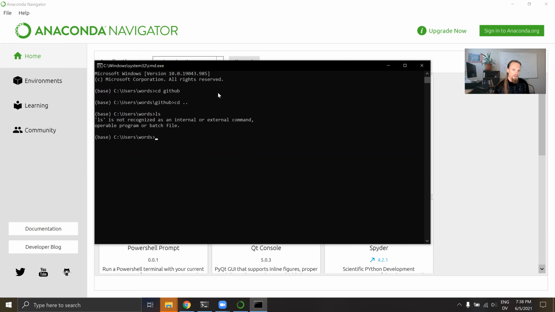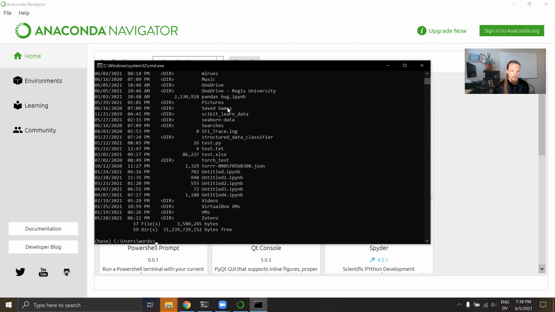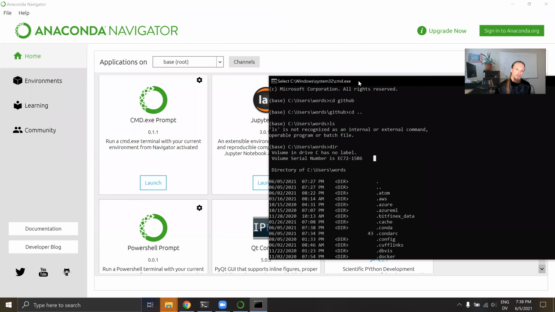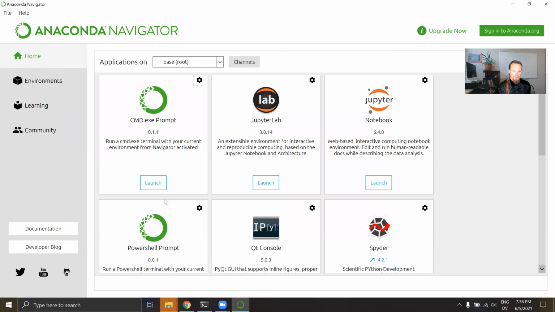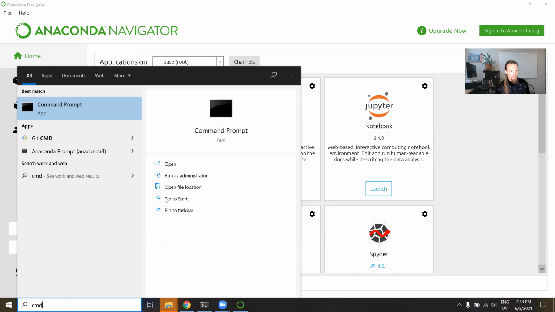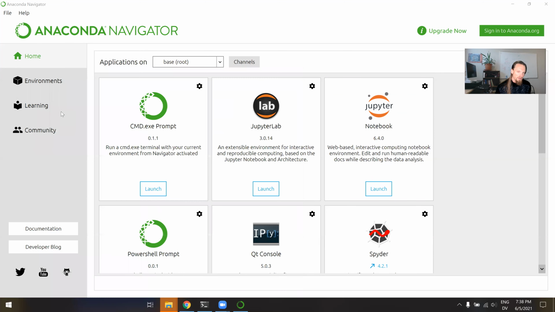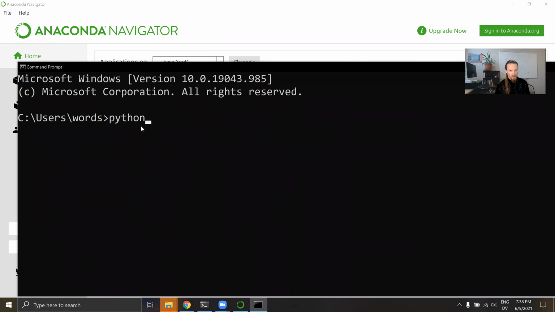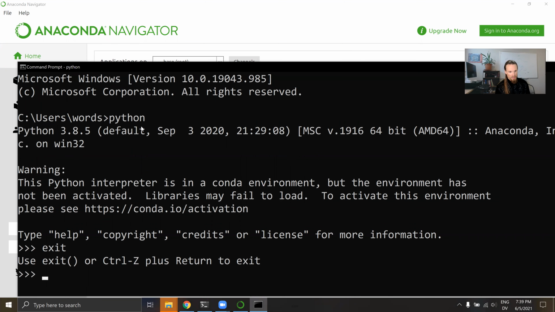If you're in anything except for a command prompt, you can use ls to list files, or dir will list the files in a command prompt here. And of course, we can also open that up from the start menu, as I showed before. So you just type CMD for the command prompt, opens it up there. If we checked add the path when we installed Anaconda, we'll have Python available here. The way to exit that is to type exit with parentheses.